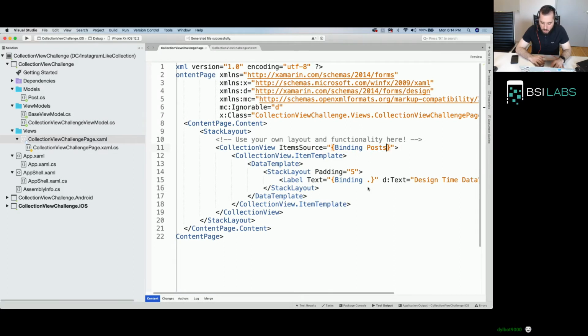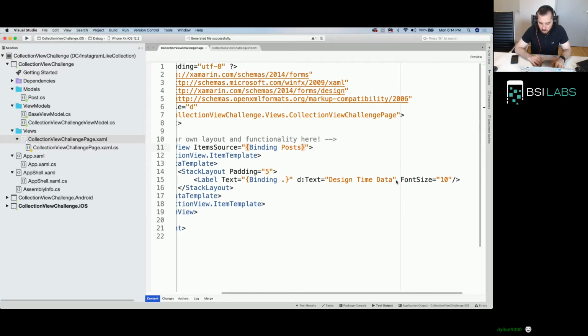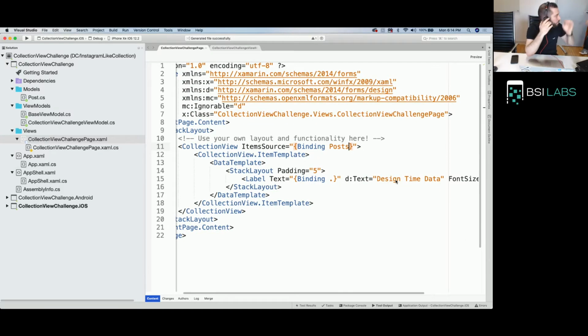Let's bind it to self. Don't know what the ignorable is. Ah, piece of shit.